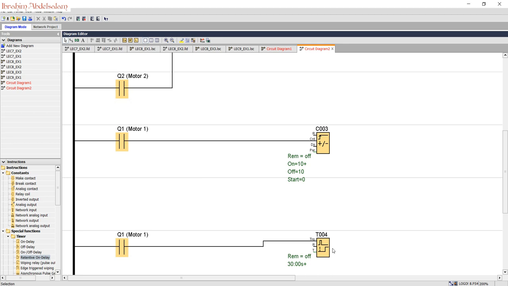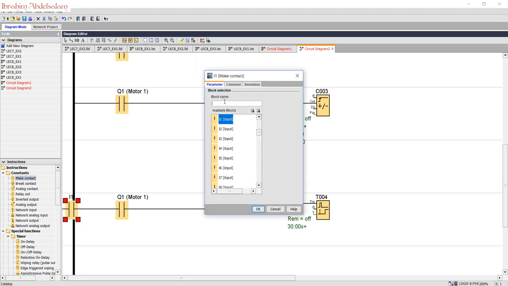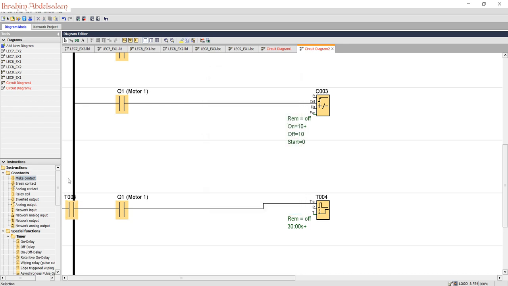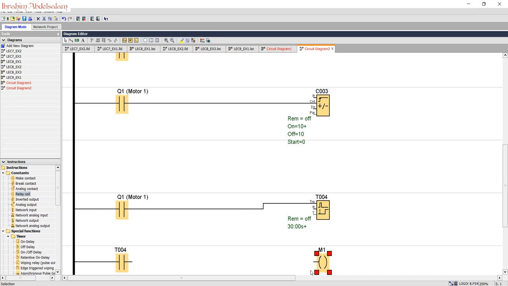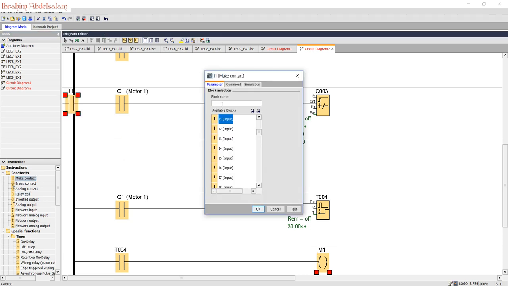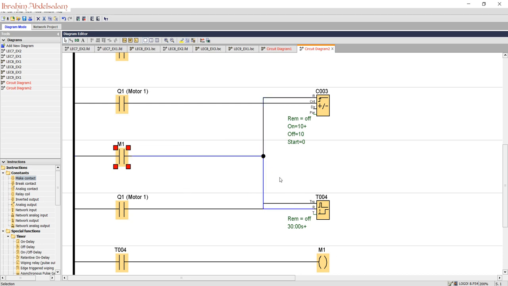After 200 seconds, or after the 30 seconds, we need to reset everything. So we'll take the data from the timer and put it in memory. Memory, terminal memory output, and now we reset the timer and counter from that flag. This memory will reset this counter and also reset the timer. Just need some more slots.